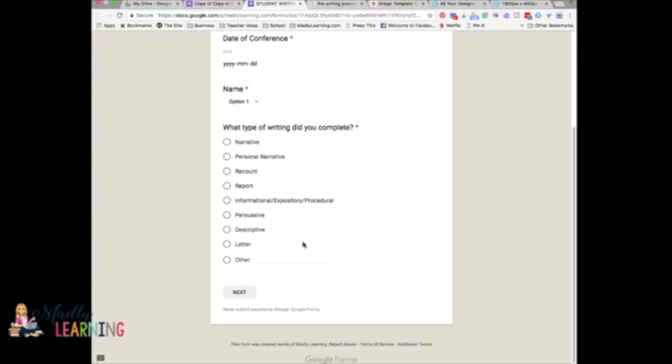Because I allow it to be pretty open-ended, I let them choose what they're writing. Some students might be writing a narrative, others might be writing a recount, others might be writing a persuasive text. I find that we move through these pretty similarly year after year. Recounts are often first, followed by personal narratives and reports. As we get further into the year, we start to talk about informational, expository, procedural, persuasive, descriptive, and also letter goes up there as the beginning as well. Depending on their previous experience in primary will determine whether or not they're comfortable with the letter.